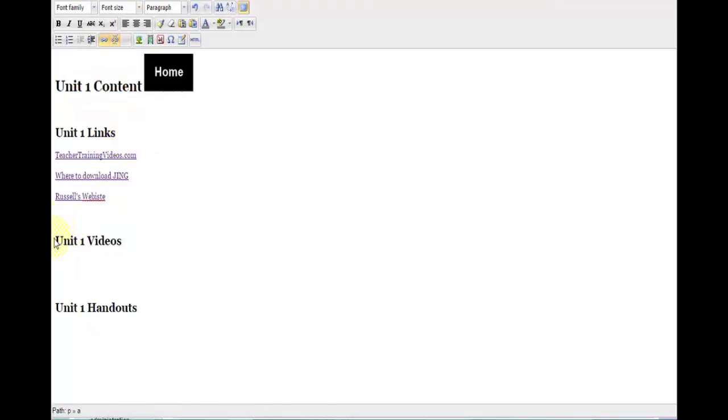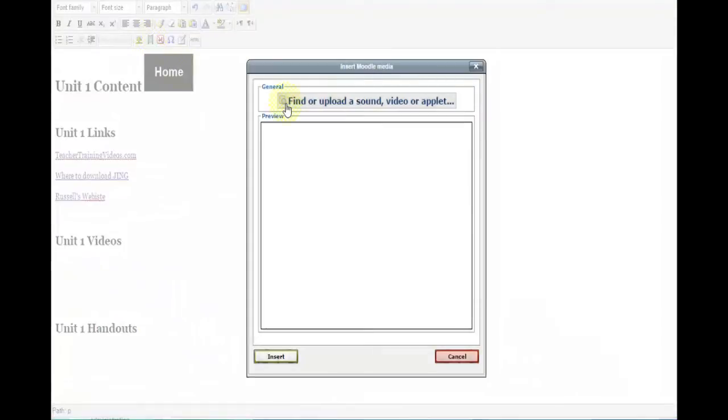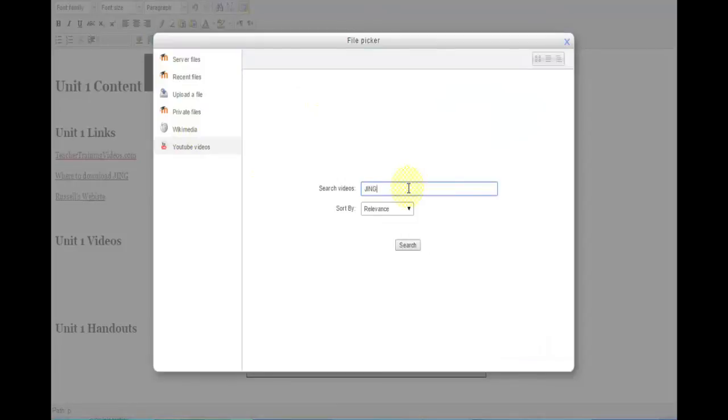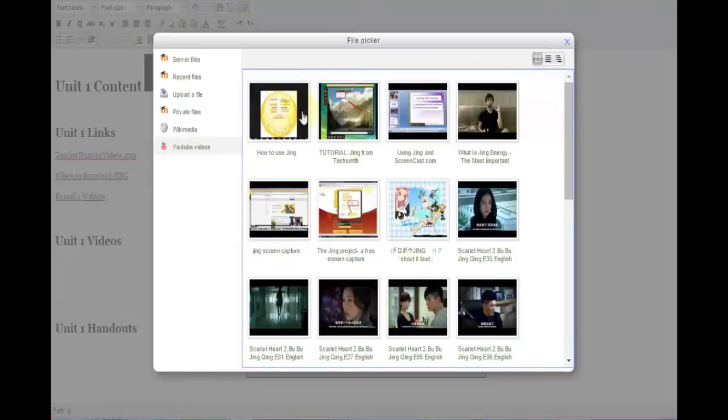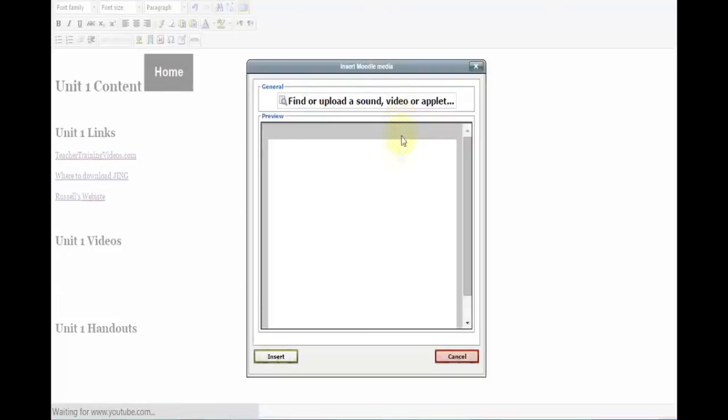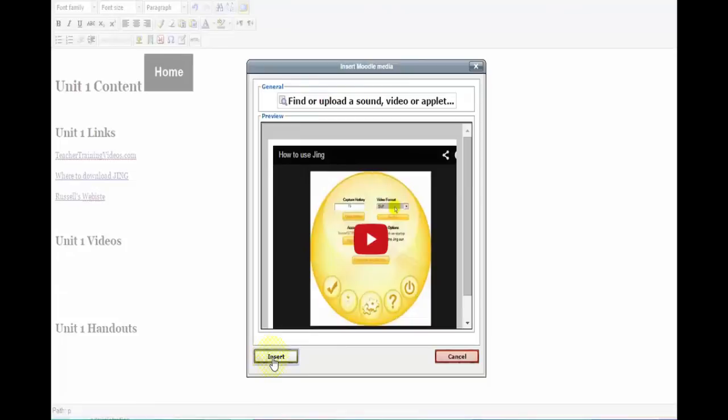Right, so coming down to here, video, I'm going to move down my cursor, and I'm going to click on insert Moodle media, and find upload video, and we'll grab something from YouTube. We're going to put in the word Jing. Let's see if we can find anything on Jing. Do a search. Might need to put TechSmith Jing to find it. There it is, how to use Jing. Select this file, and we're going to insert that into the screen.